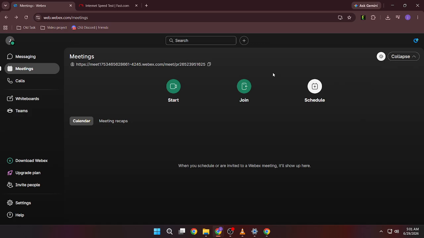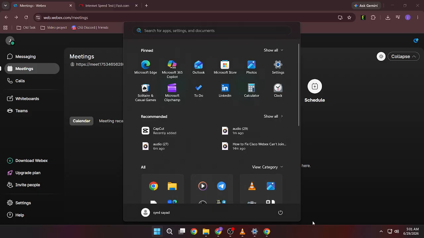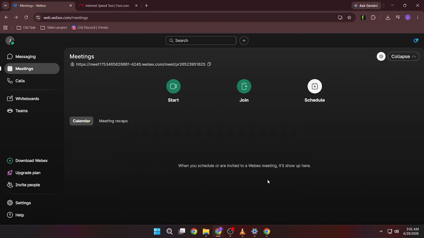If the desktop app is still stuck on loading, open the meeting using the Webex web app in your browser. This helps determine whether the issue is limited to the desktop application. Finally, restart your computer or mobile device and try launching Webex again. If the loading issue continues after restarting, reinstalling Cisco Webex may resolve damaged application files.